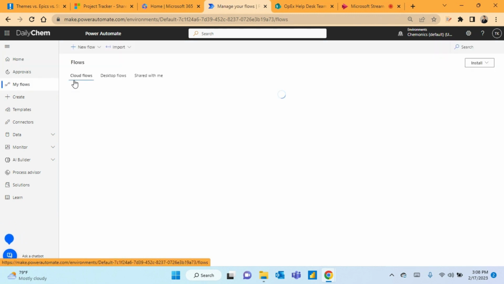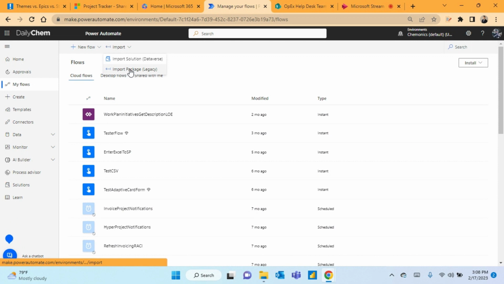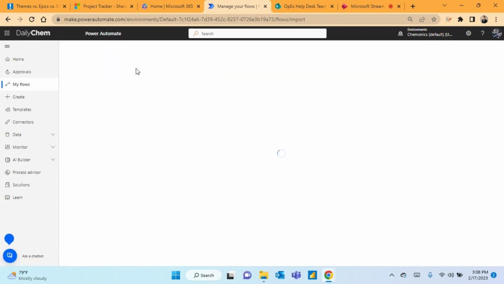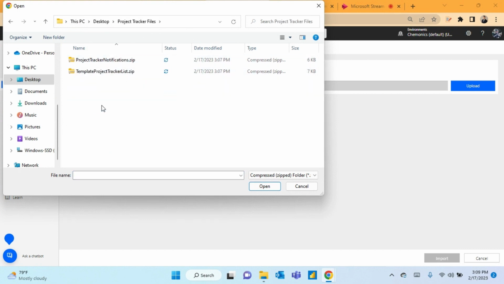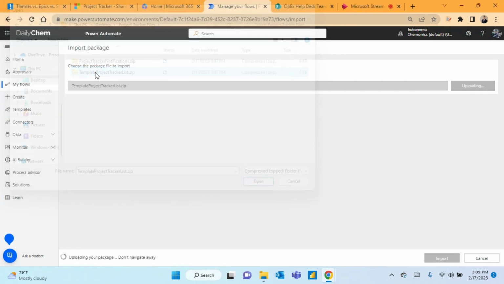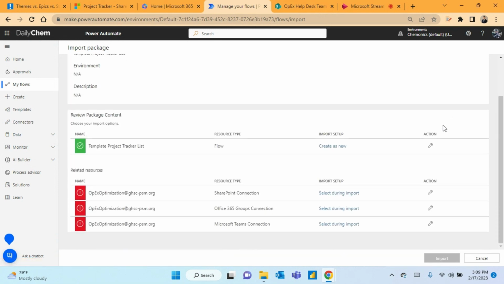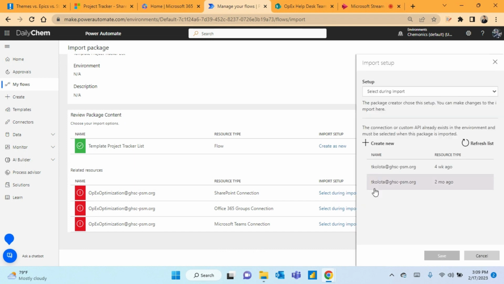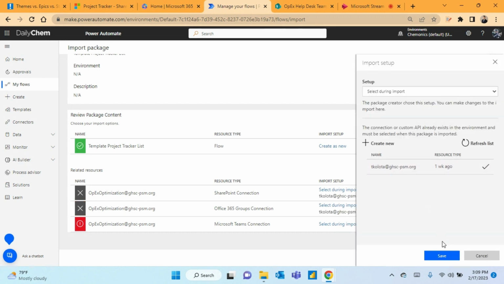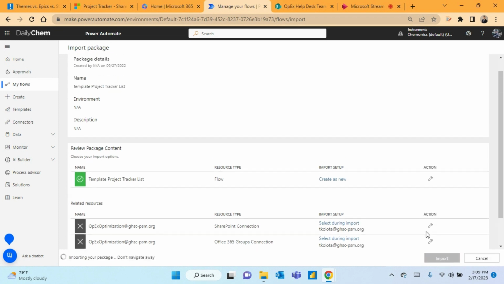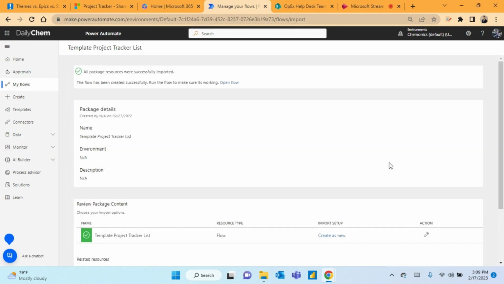and then click on My Flows, and go to Import, going to go to Import Package Legacy, and on this initial screen, when I hit upload, it'll bring up the file browser. I just want to find that folder that I just extracted and go to template project tracker list and import that flow there. And once this screen has appeared, then I'll want to scroll down here to select the accounts that I want to use in the imported flow. So I'll just select my accounts here, hit save, hit import. And once it's done with that import, then I should get this link here where I can click Open Flow.